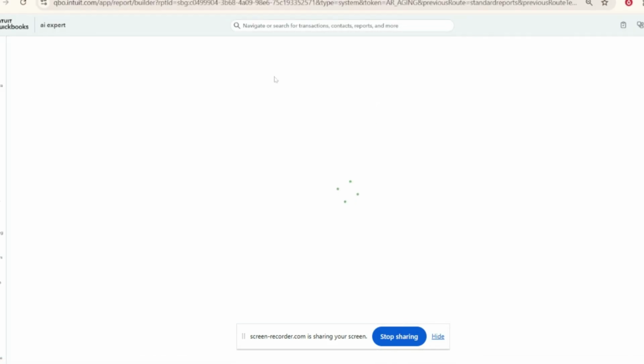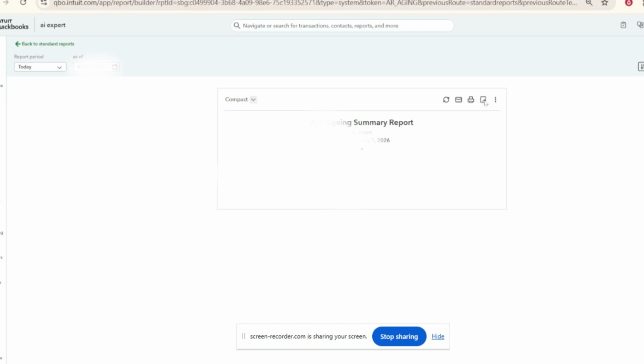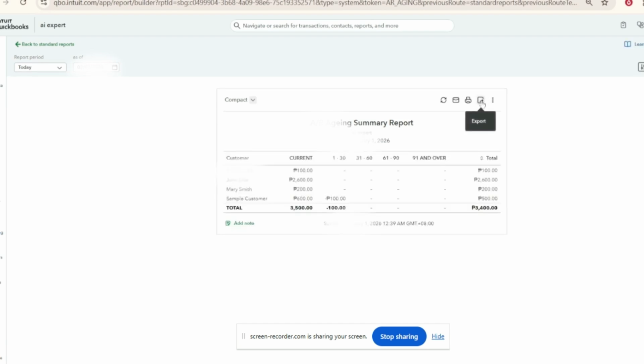Once the report opens, set your preferred reporting period and apply any filters you need, such as customer, product, or transaction type. Click Run Report to update the results. When the report is ready, click the Export button at the top of the report.